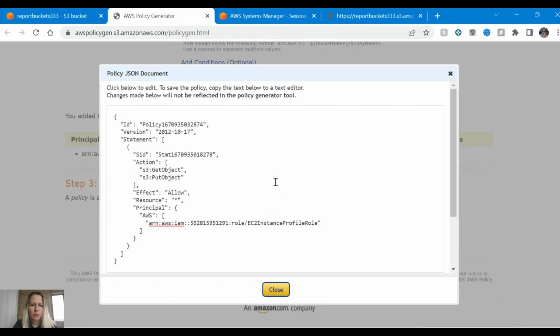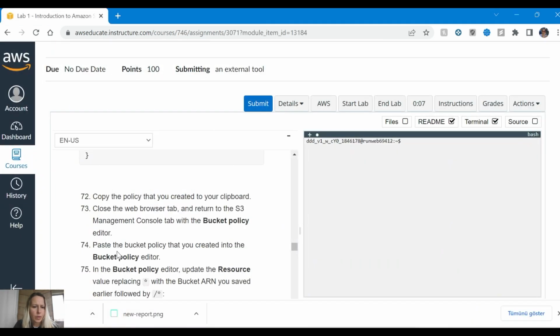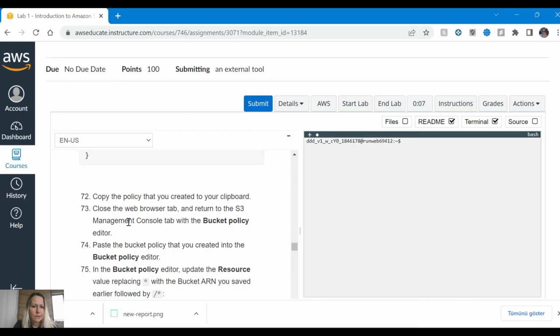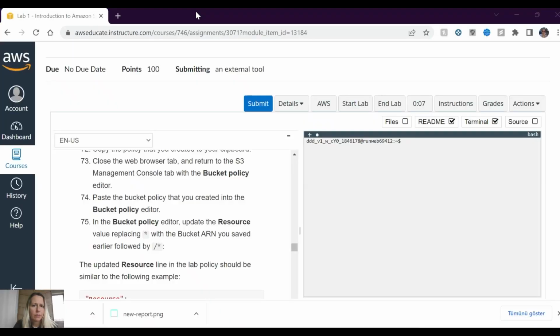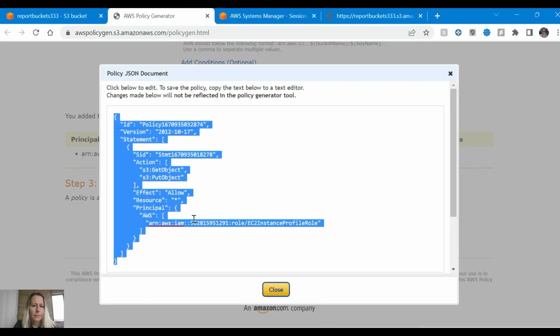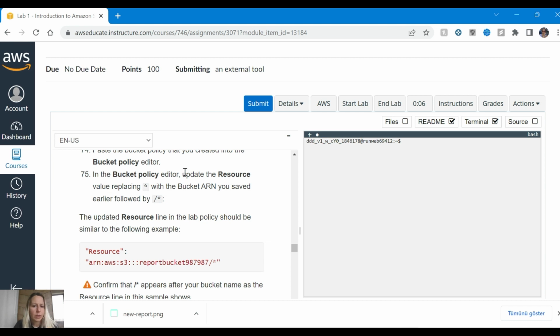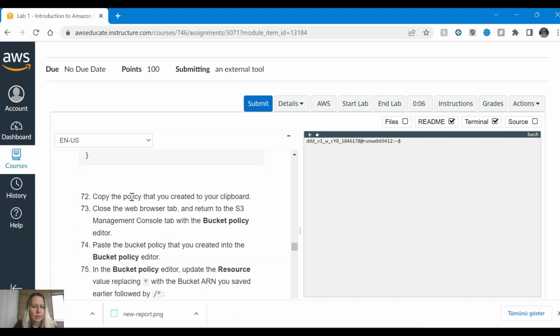Close the web browser tab and go to the S3 management console tab, bucket policy. Is it here? In the bucket policy, update the resource value, replacing it with the bucket ARN you set. Okay, I am missing something. Close the web browser tab and return to the S3 management console tab with the bucket policy editor.